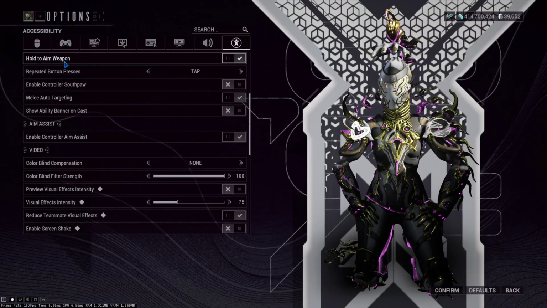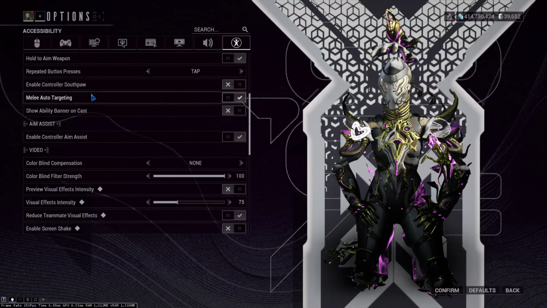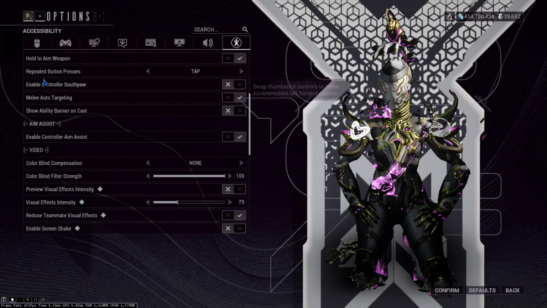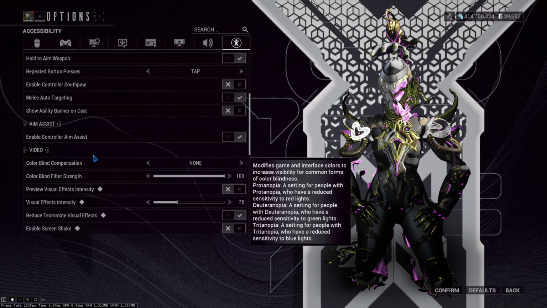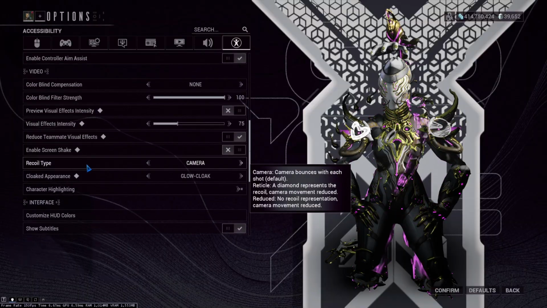And then accessibility, I don't even know if there's anything here. Hold the aim weapon I use. I don't use toggle. Yeah, this is all just preference stuff in here. Really, it's all your colorblind settings.